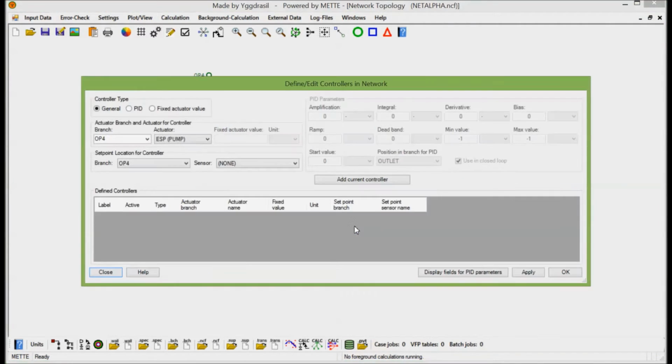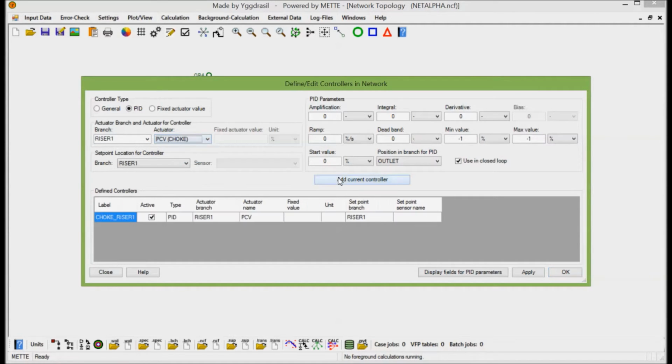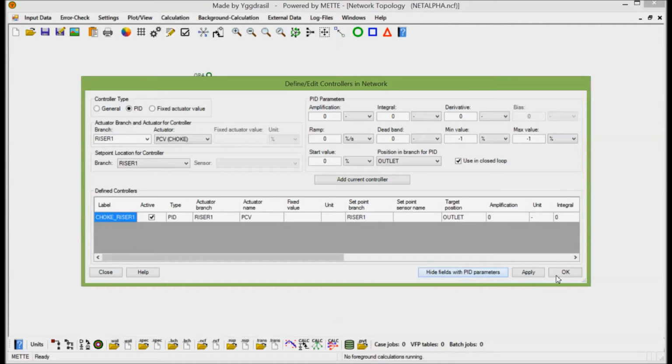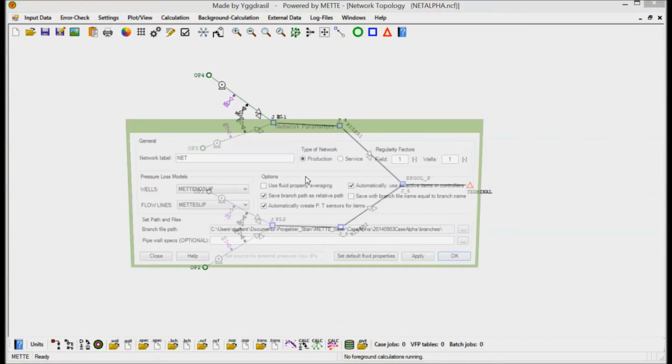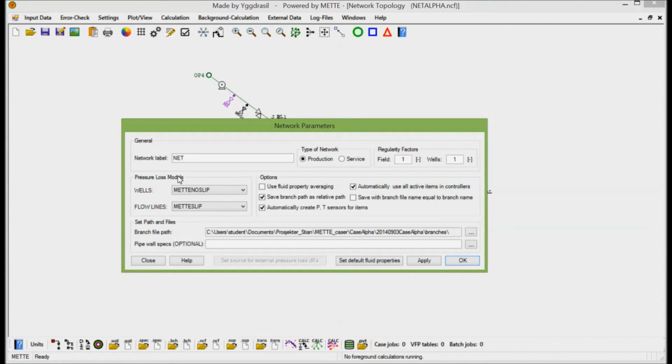Optionally, each item to use can be defined to individual controllers. For more advanced applications, such items can be defined to controllers including PID parameters. The network file further includes settings for which pressure loss and hold-up models to use. In typical applications, a three-phase no-slip model will be used for wells, while a slip or combined slip and stratified model are used for flow lines.